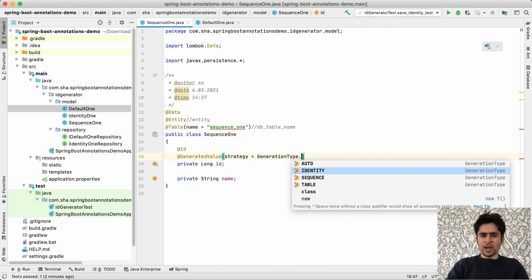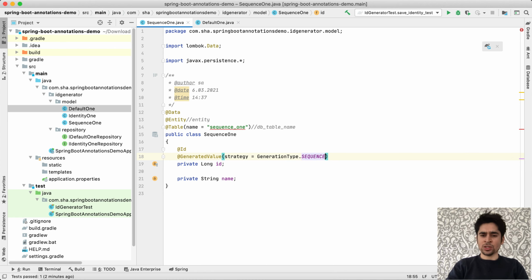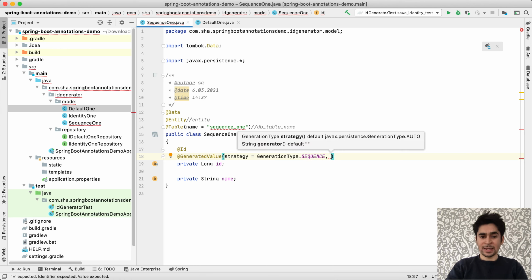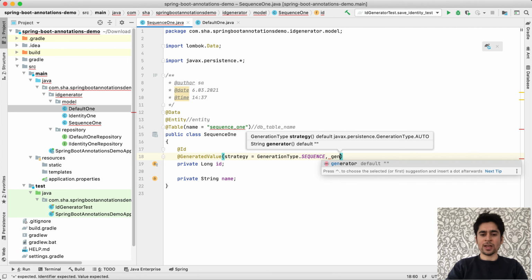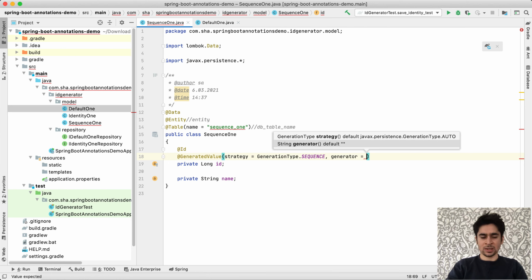Our third ID generator is sequence. It uses a database sequence to generate the primary key. It requires an additional select statement to get the next value from a database sequence. But this has no performance effect for most applications. So it is optimized.